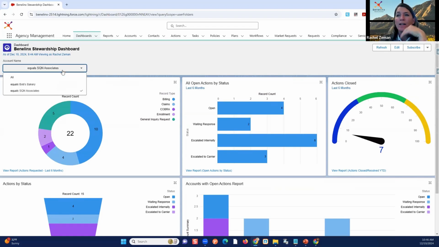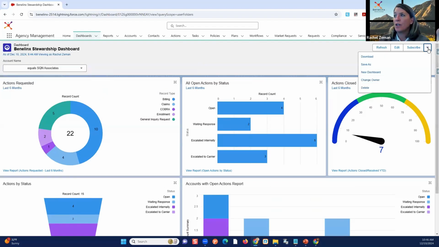But this report is also available to send out to clients. So I can go here and save as, or I can download this report and then ad hoc, meaning as requested, I can download this and send it off to the client.